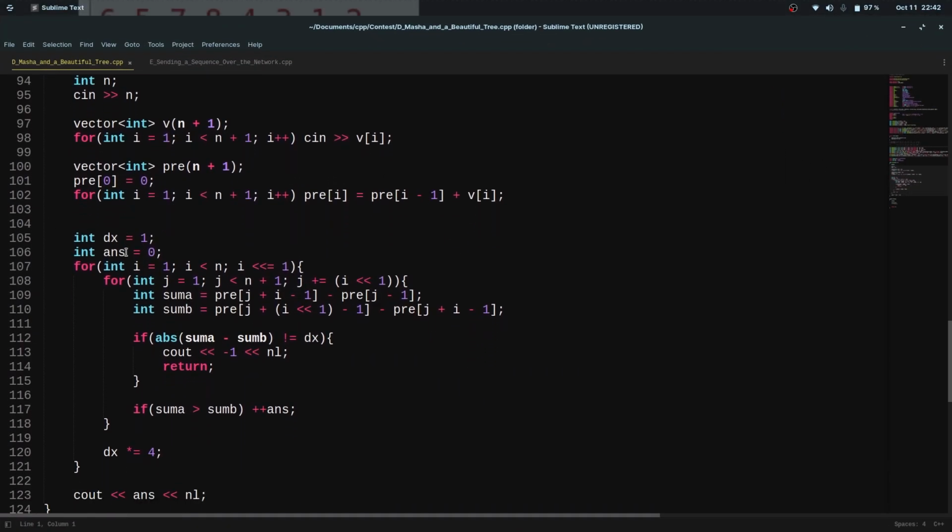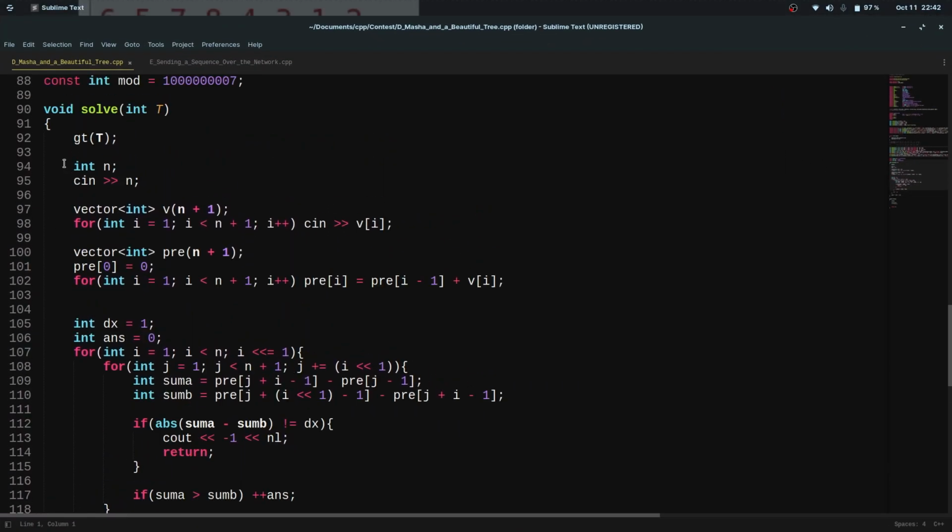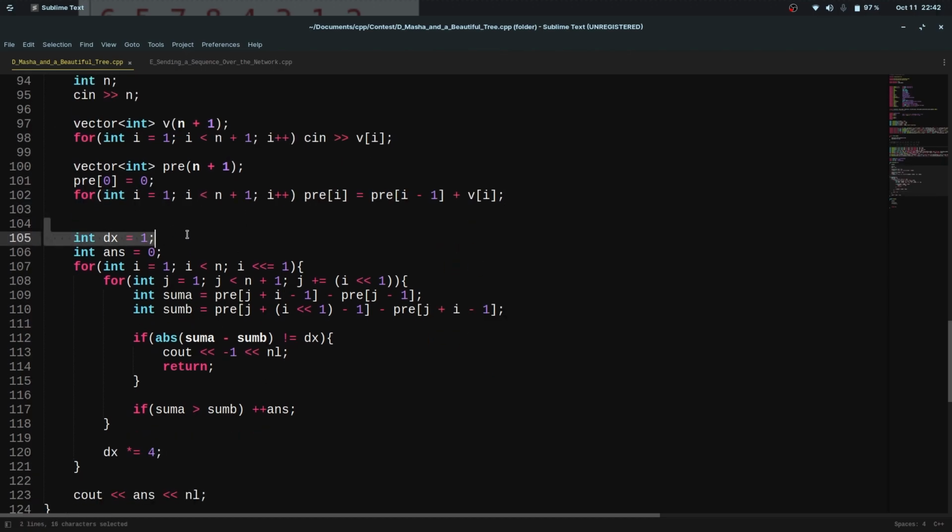So let me just show you the code now. I just take an input n and I create a vector v of size n plus 1. Now I just run a loop and take input in it, and I calculate the prefix sums of size n plus 1. This is the vector, and p of 0 will be equal to 0, and for all I can just calculate the value of p of i, right? Now I initialize the value of dx with 1. This is the value with which I have to compare the difference of sums. Now I initialize my answer as 0 and I run a loop from i to less than n.